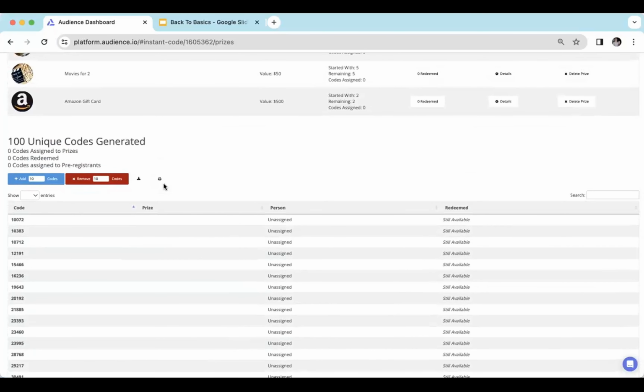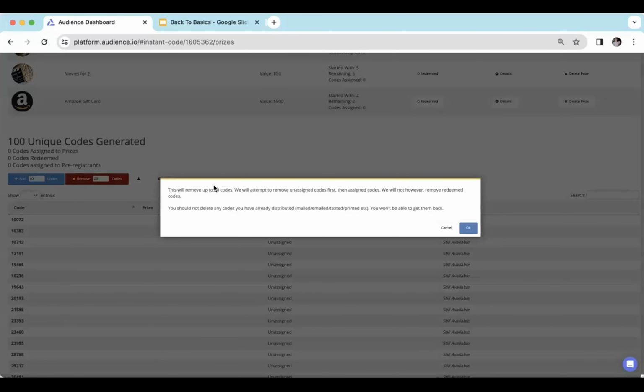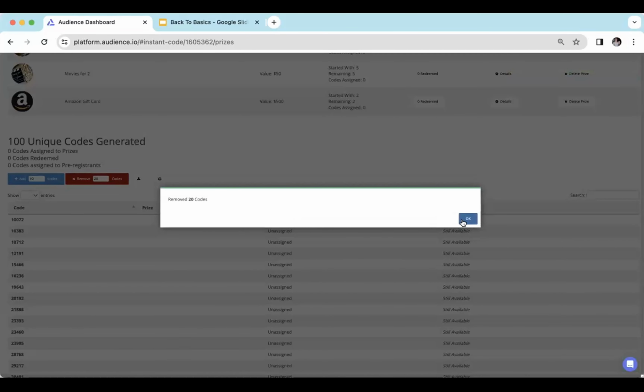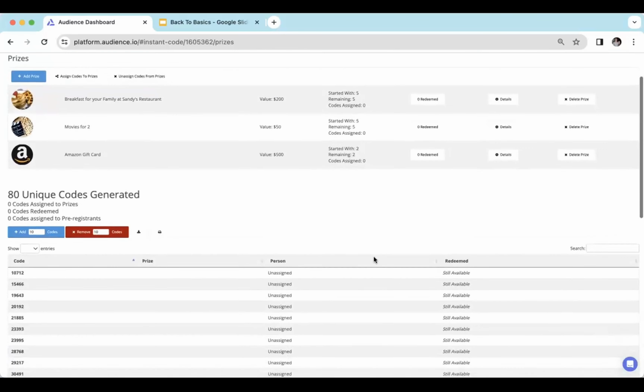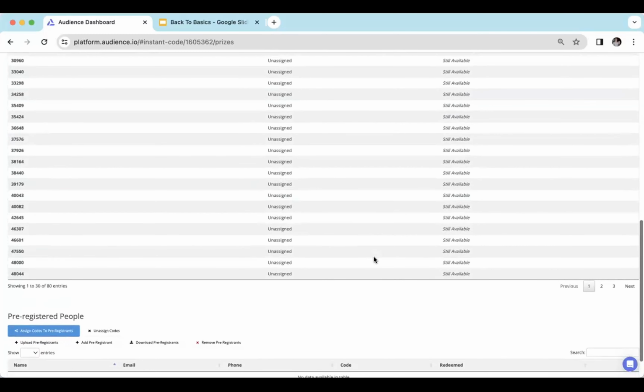But you know what? I changed my mind and I don't think I want to send out 100 codes. What I want to do is actually send out 80 instead of 100. So I can come over here and remove 20 of them, because that's what I want to do. So let's go over here and this will remove up to 20 codes. Let's do that. Remove the 20 codes. So do not despair if for some reason you got the wrong amount over here. Just go back and get it fixed. So all of them are showing over here.